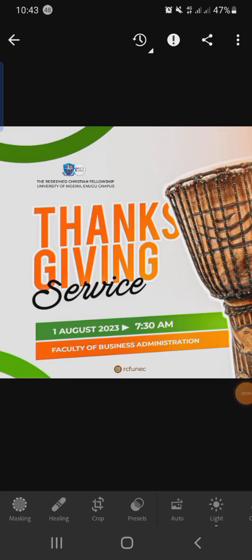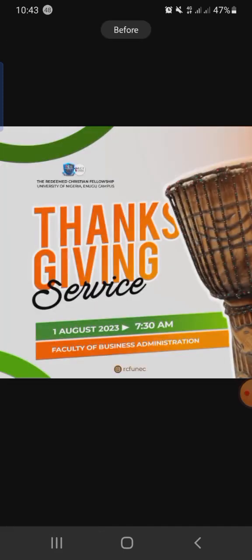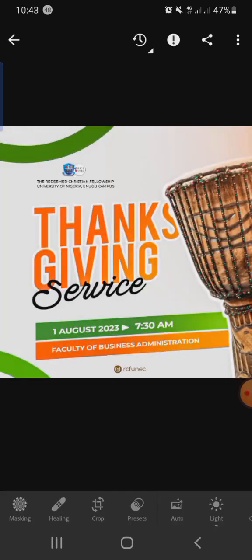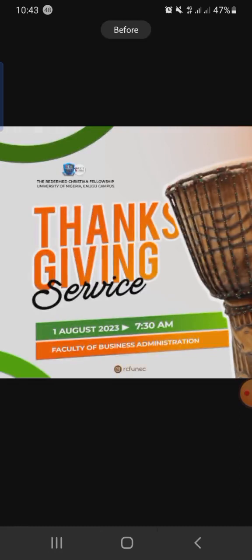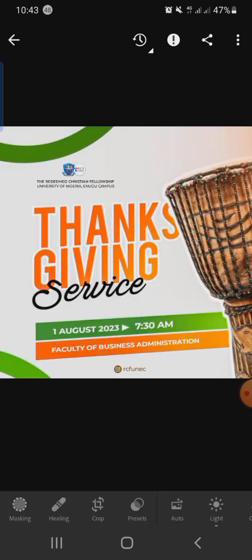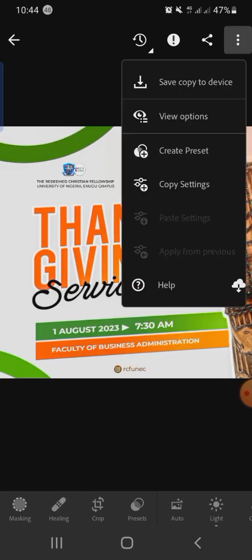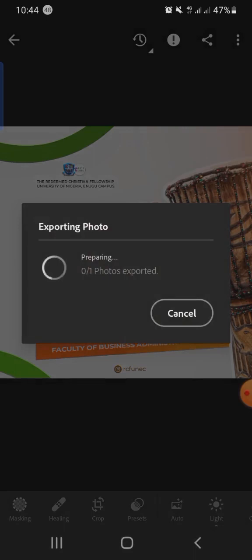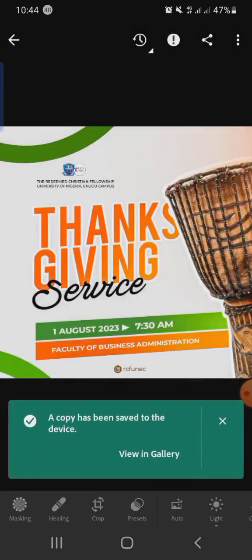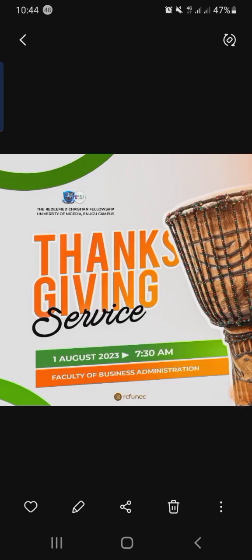As you can see, see how dull the design was, and then this is the after effect. This is the before effect, and this is the after effect. So you see how amazing it looks, and how everything is nice and amazing. So you save your work, go over here and say save, copy to device, and it's saving. And then that's it. So let's view it in our gallery. You see how beautiful it looks.